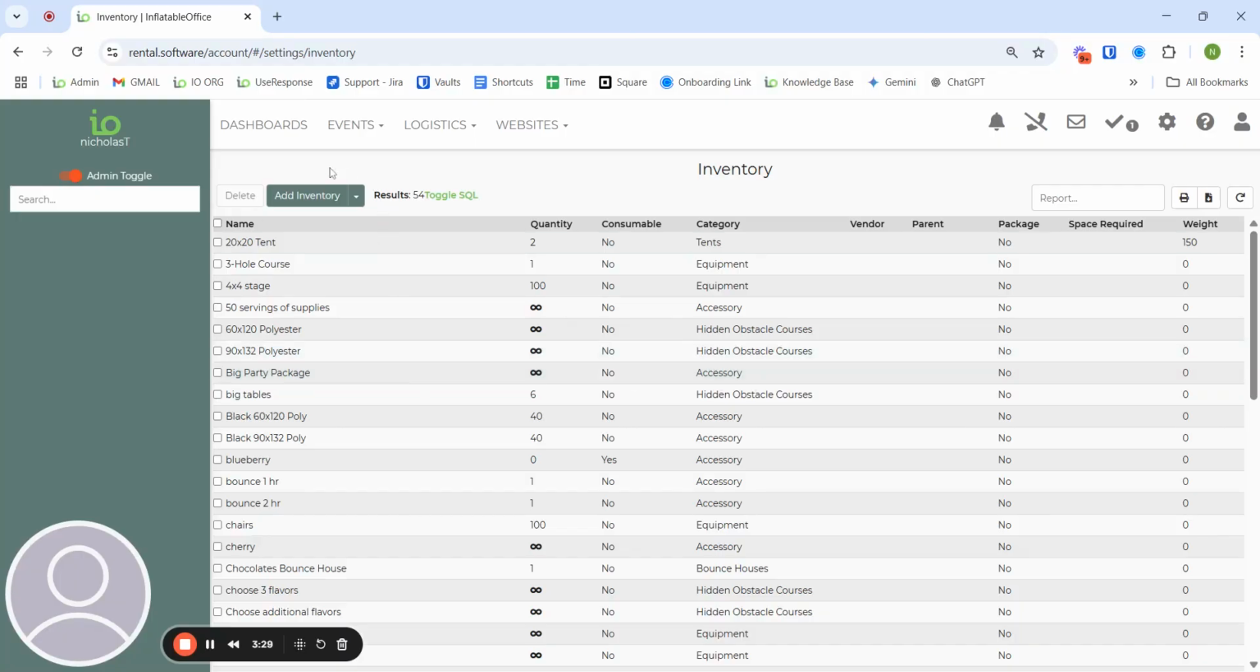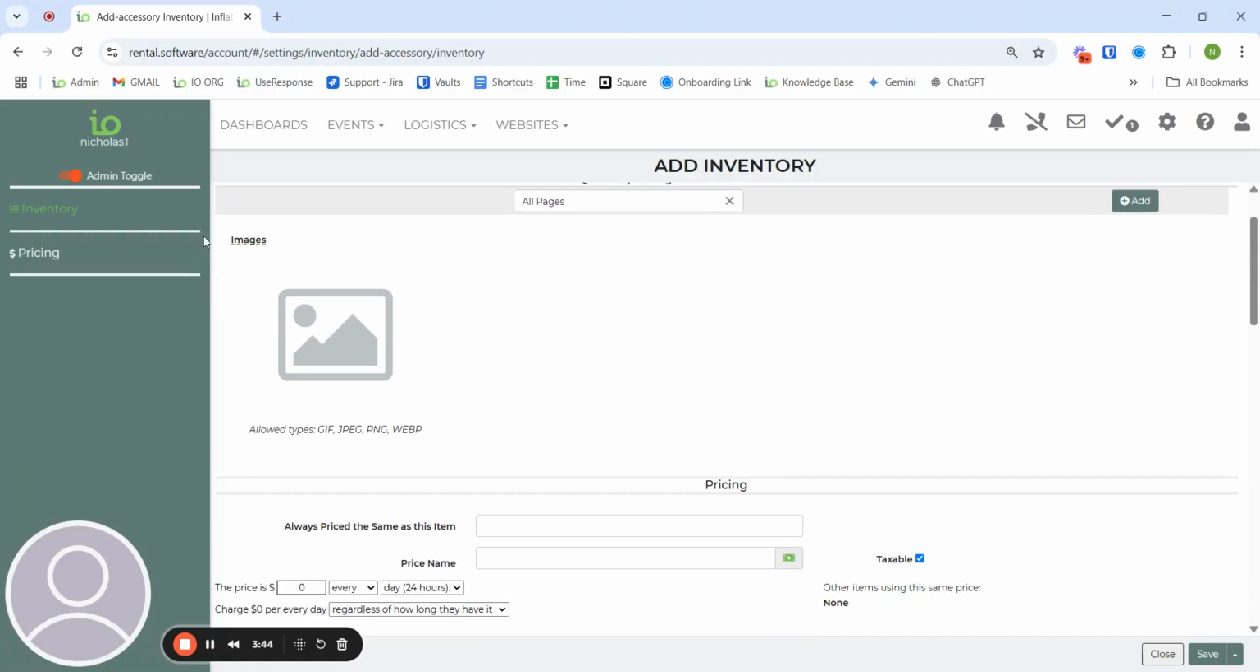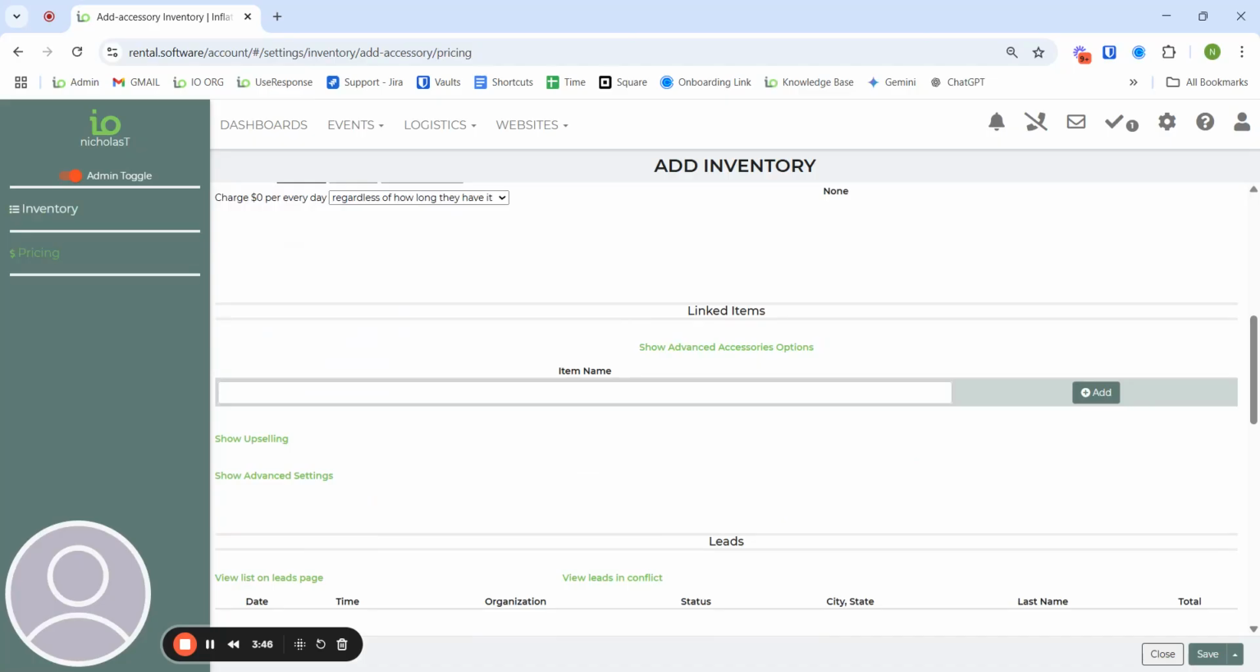If we're just adding an accessory item rather than using the add inventory button, we'll use this little drop down arrow next to the add inventory and choose add accessory instead. You'll notice you don't have to put a category page in here because again, it's not going to be on your website. And this accessories section is a little bit different because you can't attach accessories to accessories. They're not meant to be used in that way.